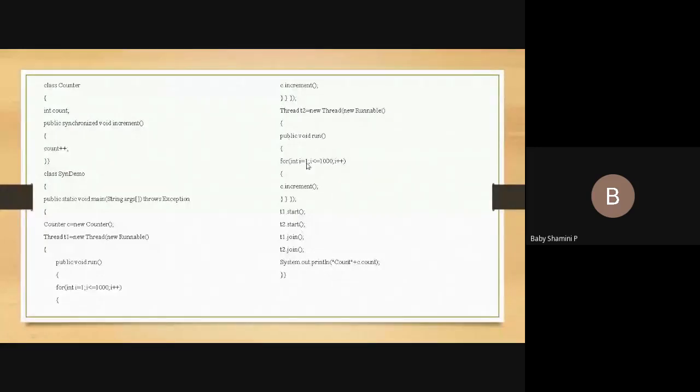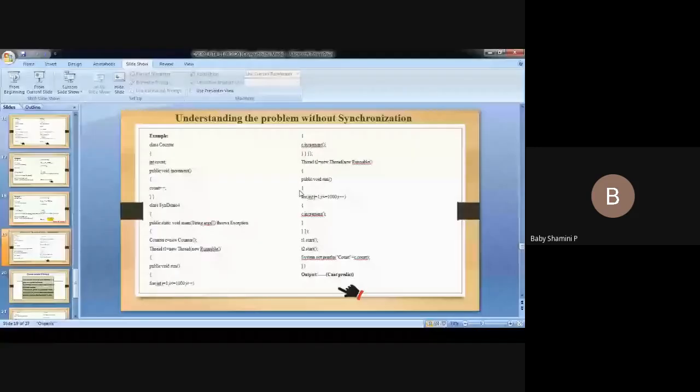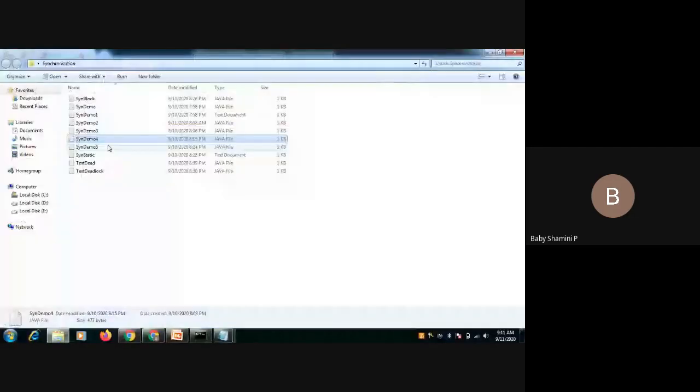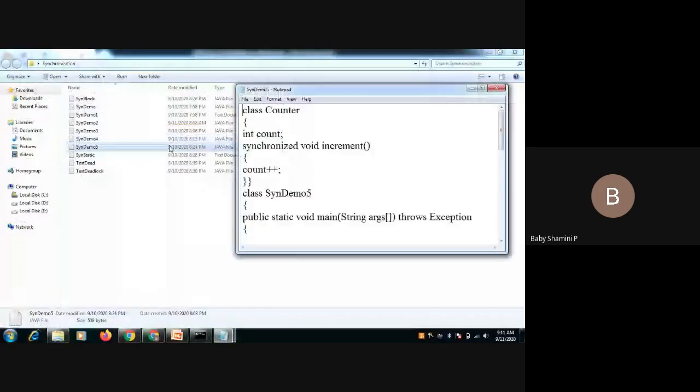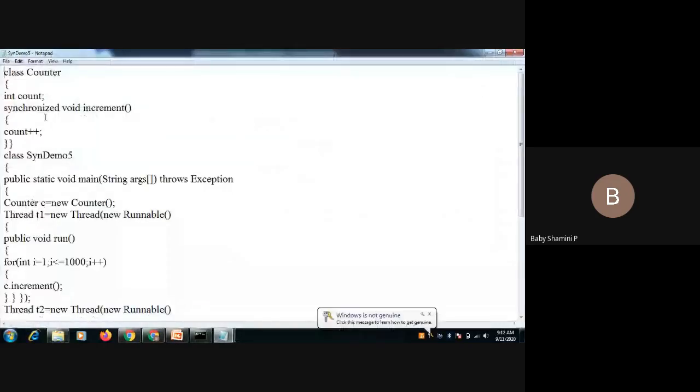We have the same function, that is void run. Inside we have the statement c.increment. So the count is 1000, and again it increments the count from 1001 to 2000. So it displays the answer 2000. We'll check this. Synchronized void increment, or we can declare it public.